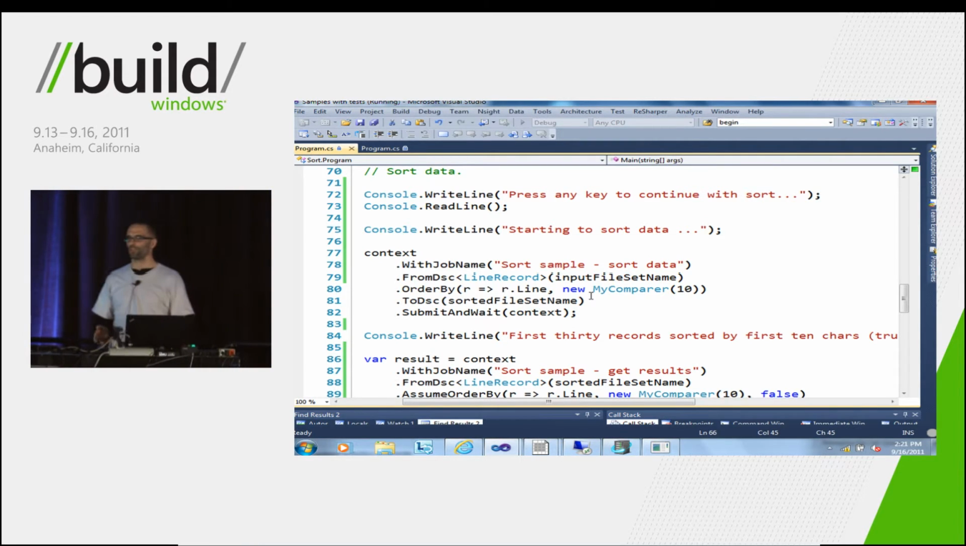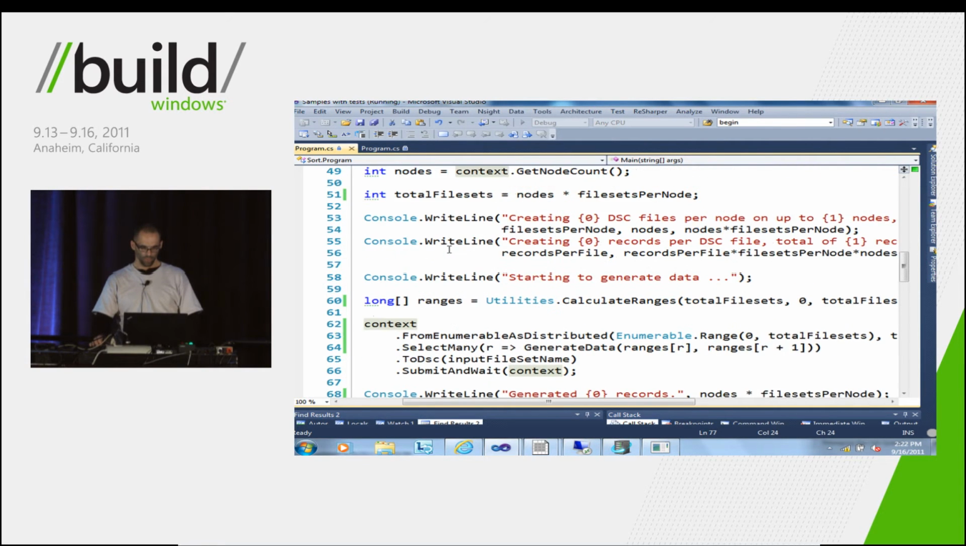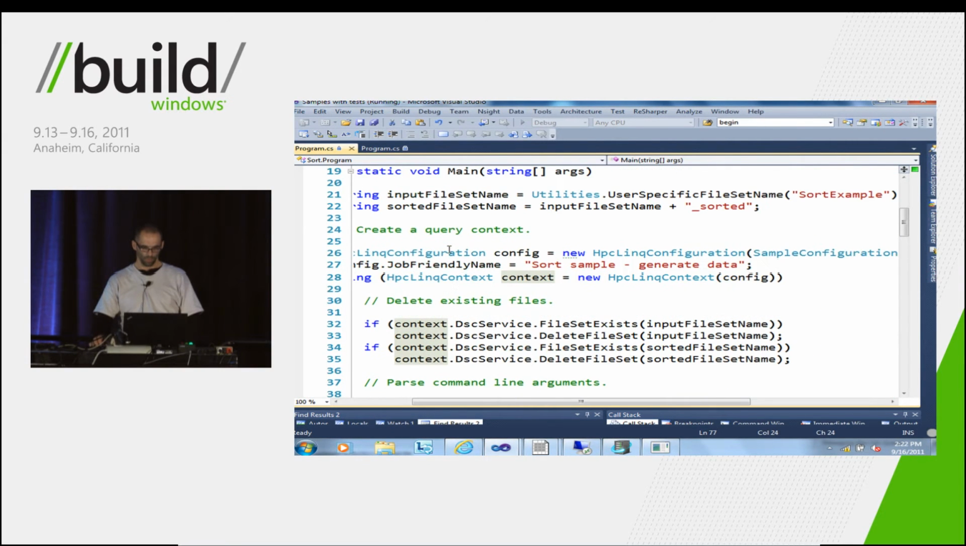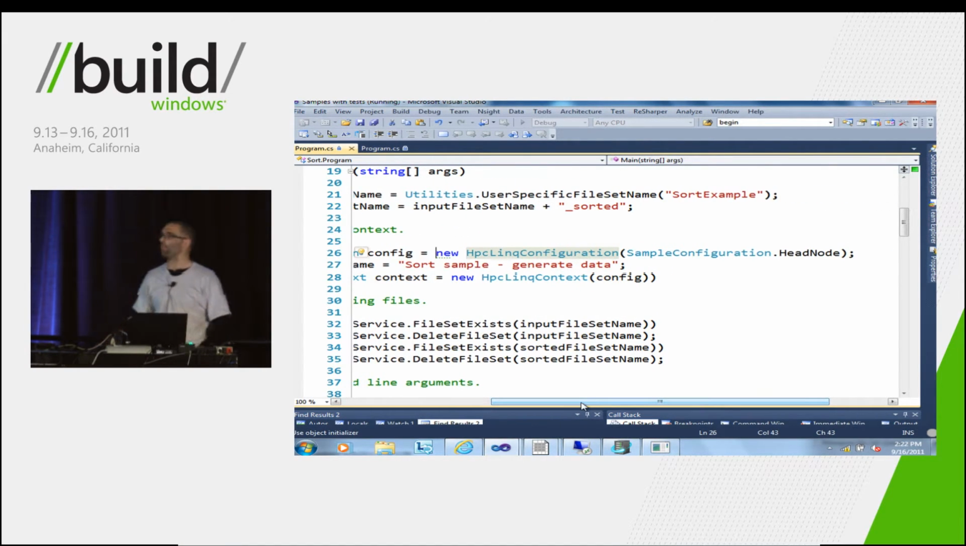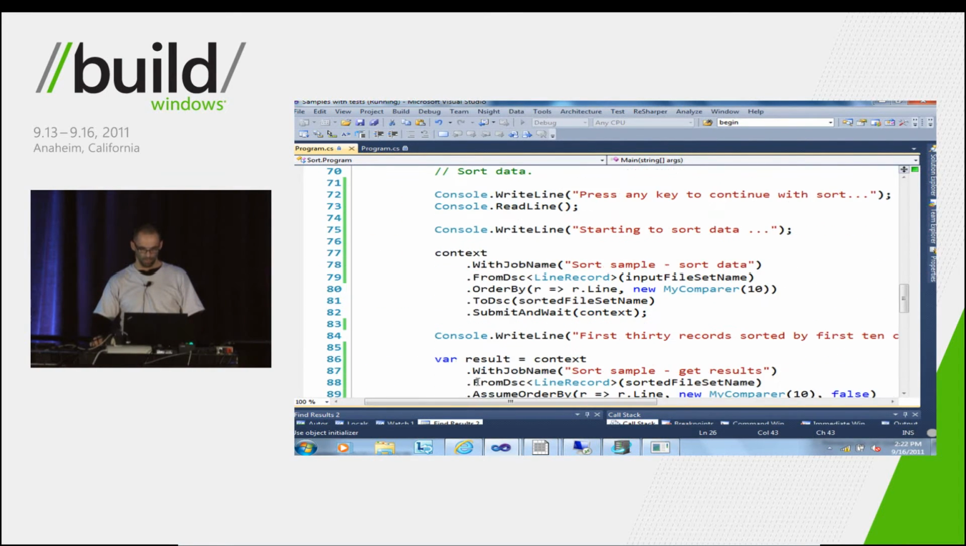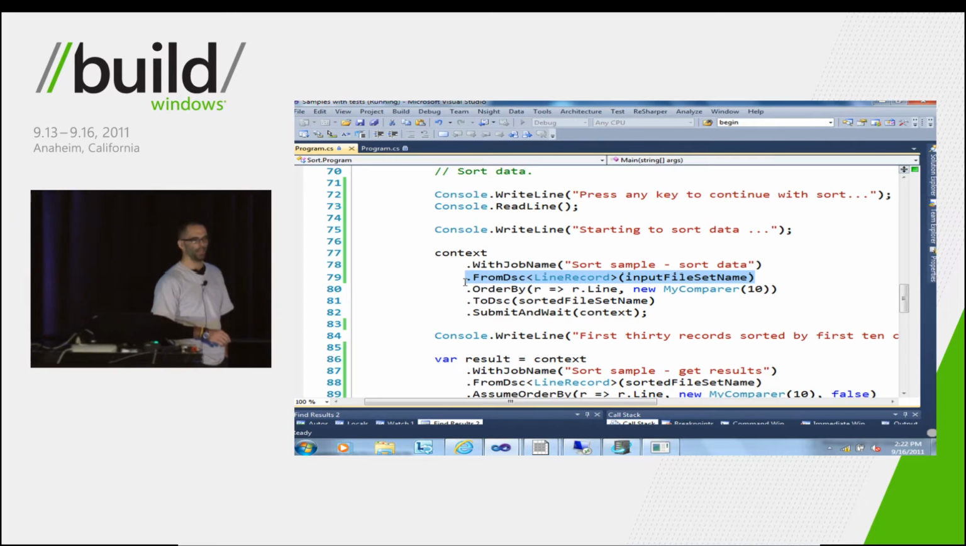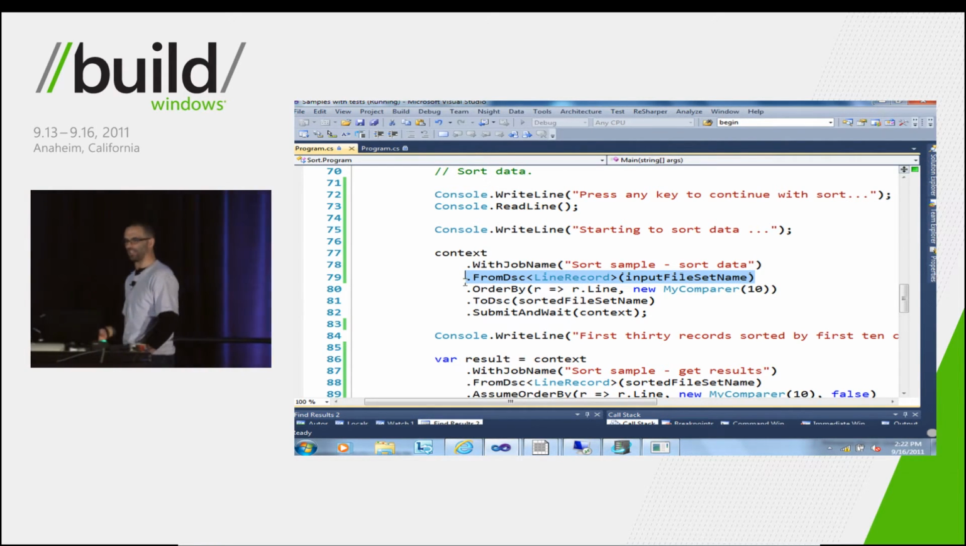One of my big challenges with demoing LINQ to HPC is really you get to show one line, right? All I've done is I've created this context. If you look at what the context is, all it is is a new LINQ to HPC configuration that I've passed in the name of my head node. Can everyone read that okay? Right? So that's all I've really had to pass it. There are a bunch of optional flags you can pass it, but that's really the only thing it needs to know. And then all I really do is I say I'm going to take my input file set from DSC. It's of type line record, so essentially it's just ASCII text.